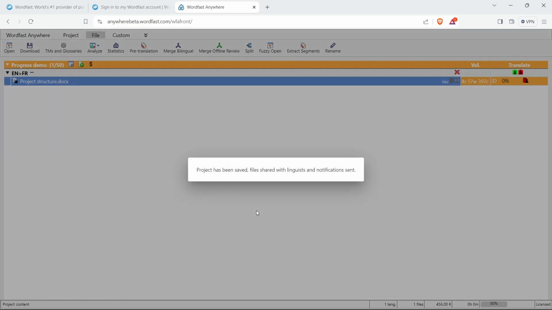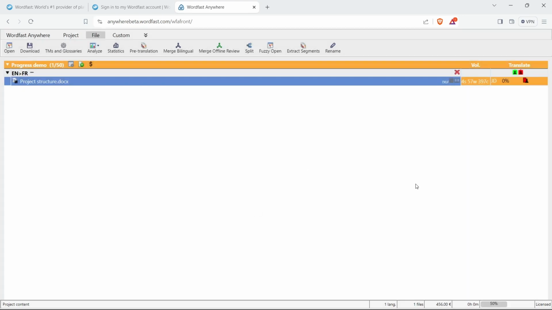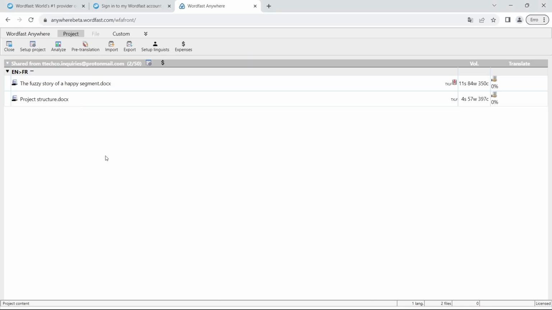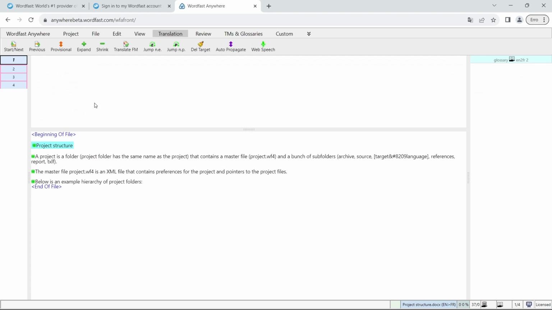So now the project is in progress, okay? So notifications have been sent and my translator should be able now to see the project. So at the moment we are starting, so we see here that the progress is 0. Now on the translator side, we see that here a file has been assigned to the translator, this one here. So let's open it. And we will translate 1 or 2 segments just to see what's happening.